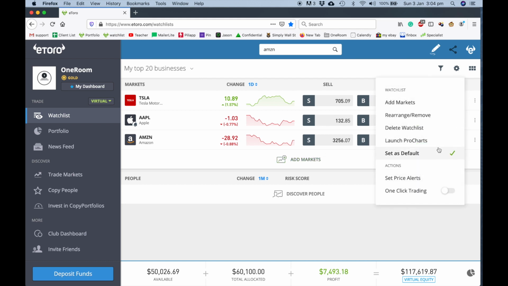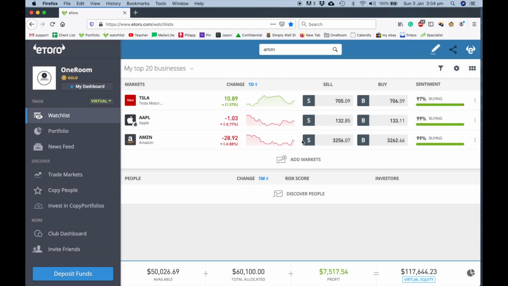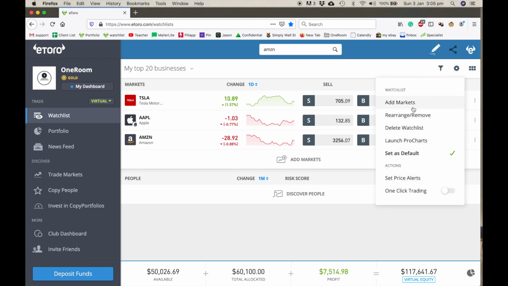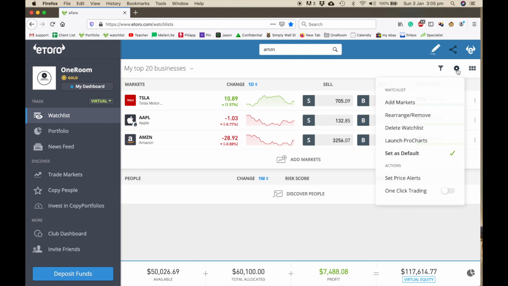Now look at these buttons here. Add market means you can add more instruments, like commodities or crypto or currency, from here if you want to add more to this list. Then you have rearrange or remove. If you want to delete one by one all of them or some of them, you can do that from here. But if you want to delete the whole watchlist, there is another button here called delete watchlist.